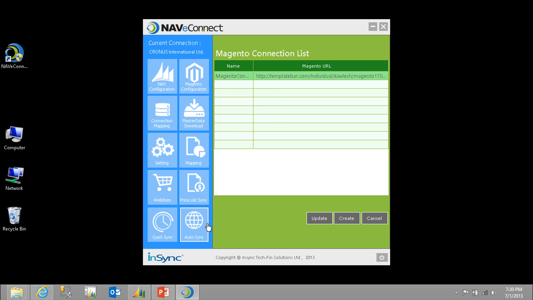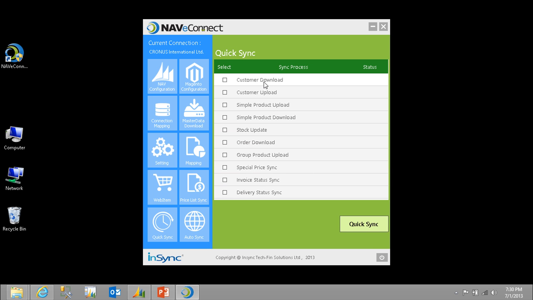Now moving on to the quick sync and auto sync. Through quick sync, you can manually run an individual synchronization process, for example customer download or simple product download process. You can run the synchronization process, and all the details would be synced from one platform to the other. Next comes auto sync.